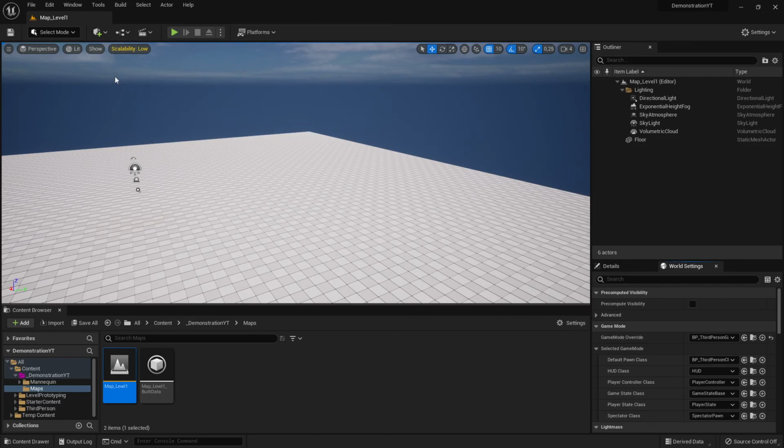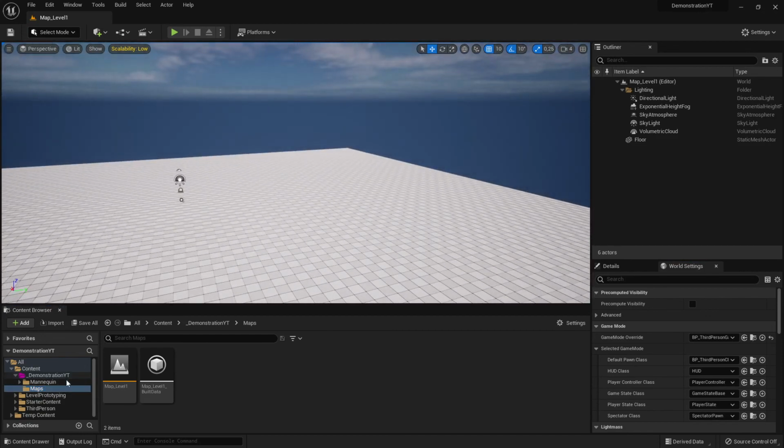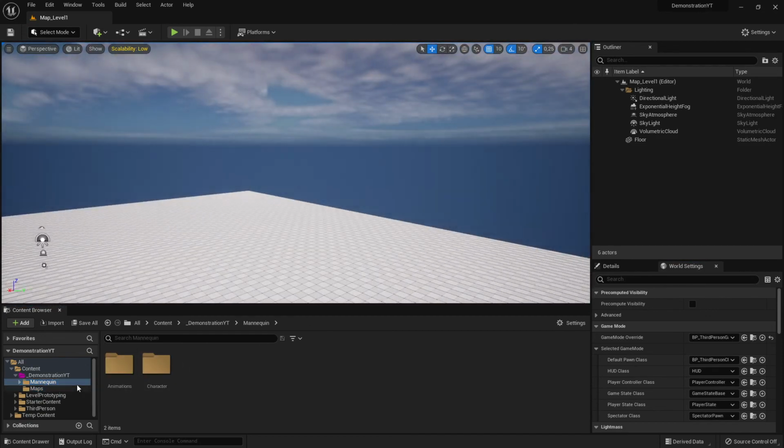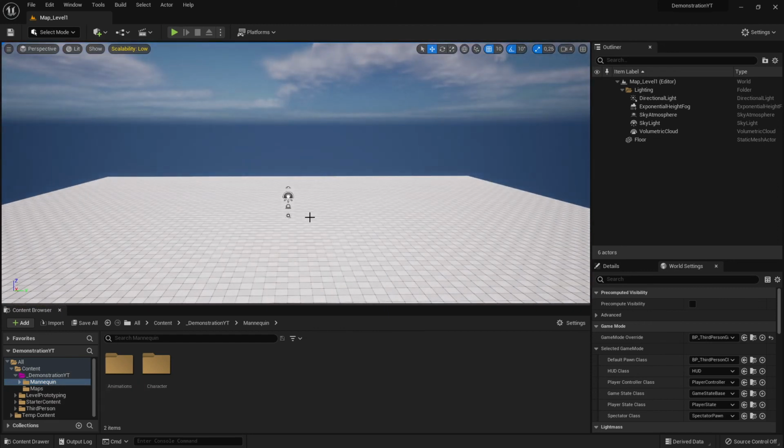So let's check this. I think I stop here, and in the next video we continue with our folder here and create some more files. We created a map now, we imported our mannequin here, but let's talk about this mannequin and this character a little bit more before we go on.